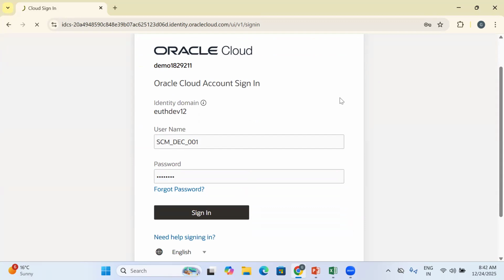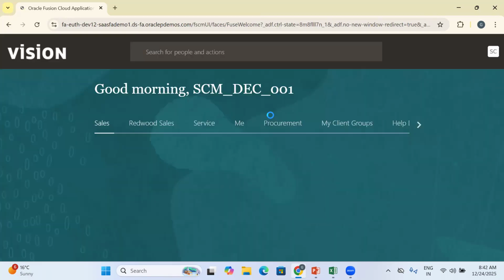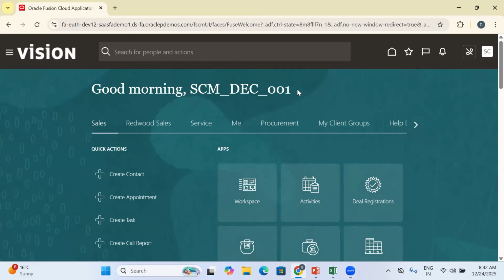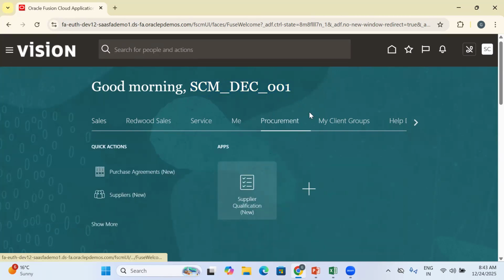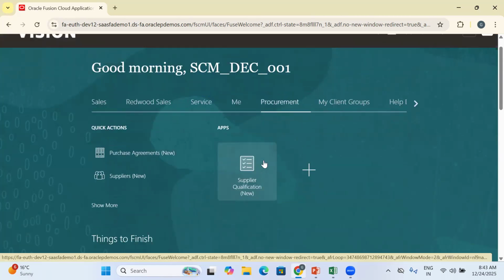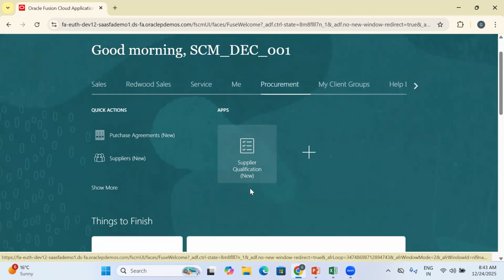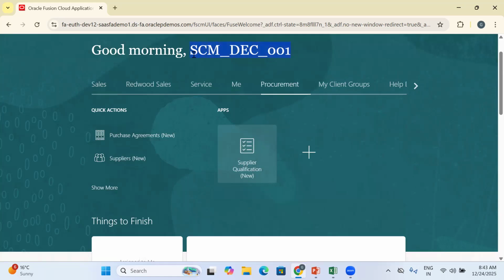Now let's see. This is the account which has just been created. It's a 2 minute process if you know the roles. Now you can see all the dashboards. Again, the procurement. See, the previous user had all the dashboards under procurement. Now this user has very limited dashboards from procurement.